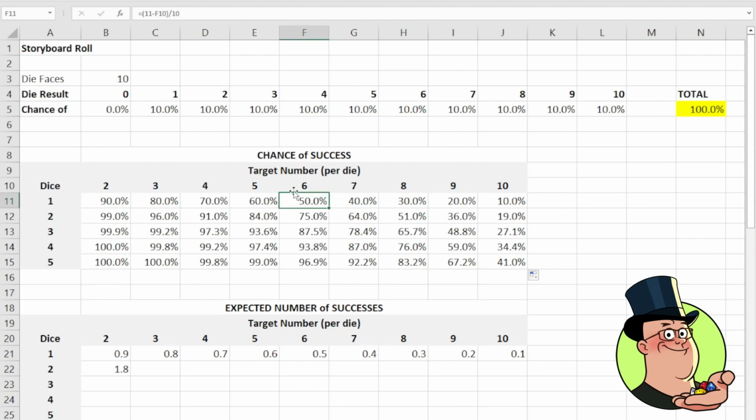So 1 die, 50% at a target number of 6. 2 dice, 50% at a target number of 8. 3 dice, 50% near a difficulty 9. And so the odds get really good really fast.